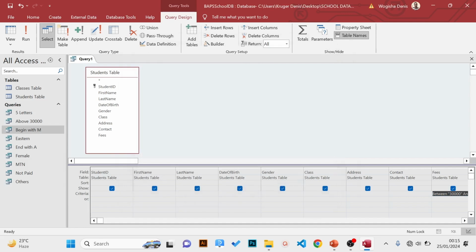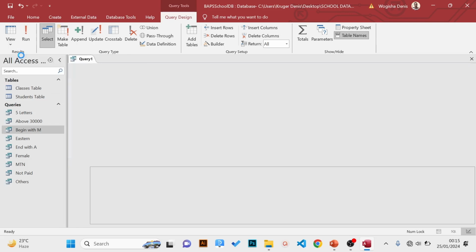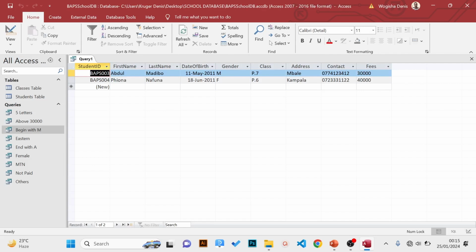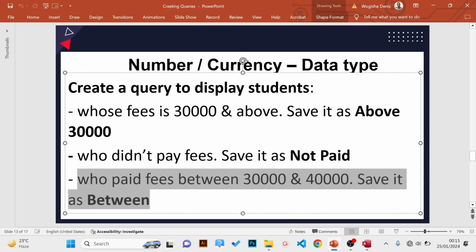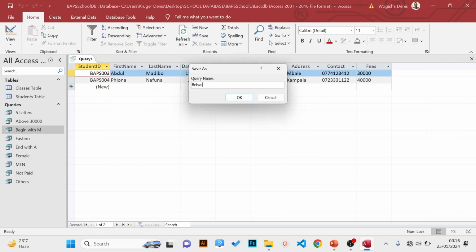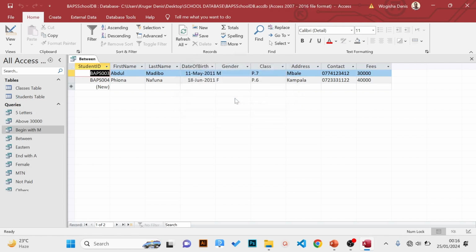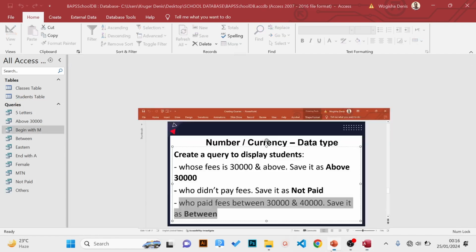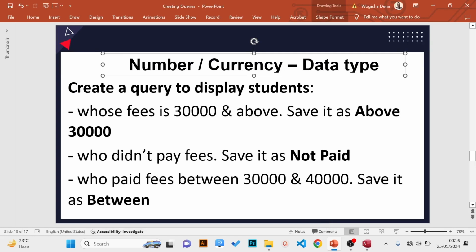After that, click OK. If you want to check the results like we've done, either click Run or click View and click Datasheet View. So I have two students. Well, if we analyze, indeed their fees are between 30 and 40, and we are required to save it as between. So to save our query, I click File, click Save, and type between and click OK, then close. Now that has been number and currency data types.